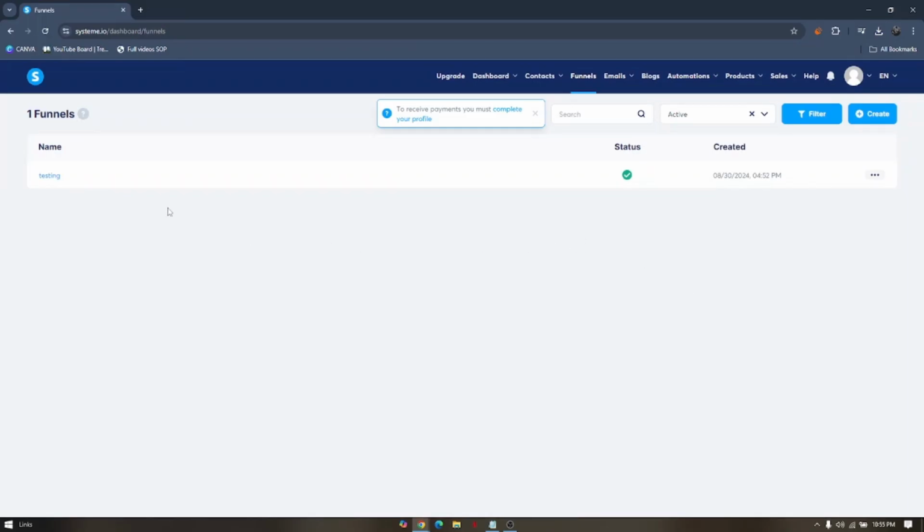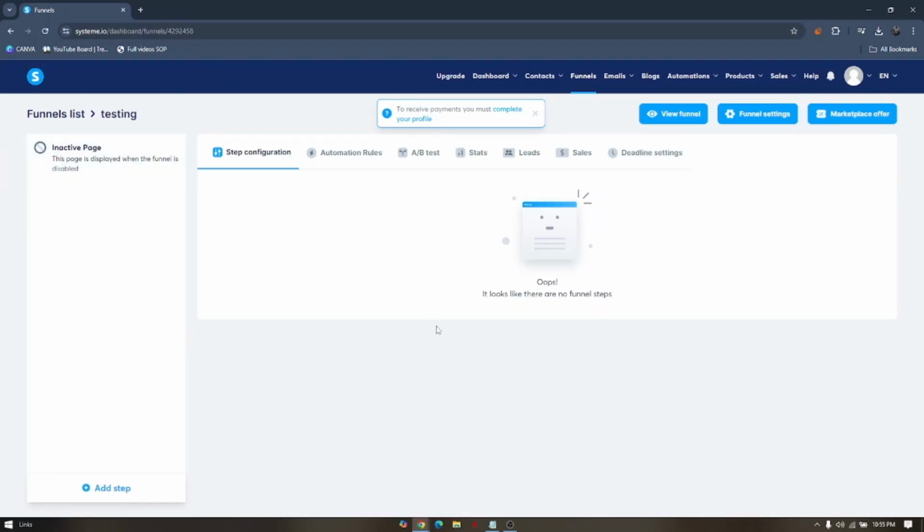Now you click on the funnel you created. So I haven't completed my profile here, so that is why I am not seeing pre-made funnel templates. Once you have completed your profile, you will be able to see various types of funnel or landing page templates. So after that, you go to step configuration.